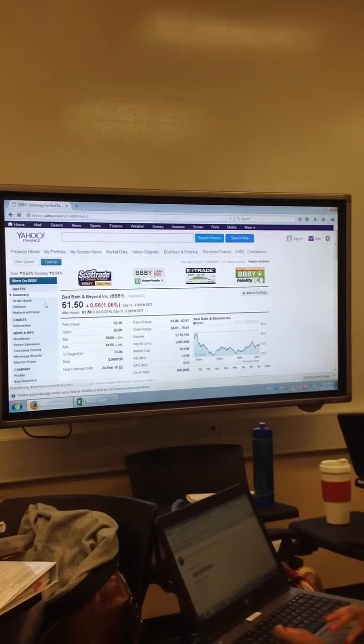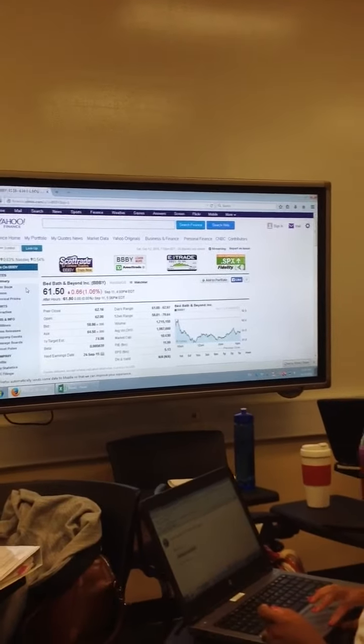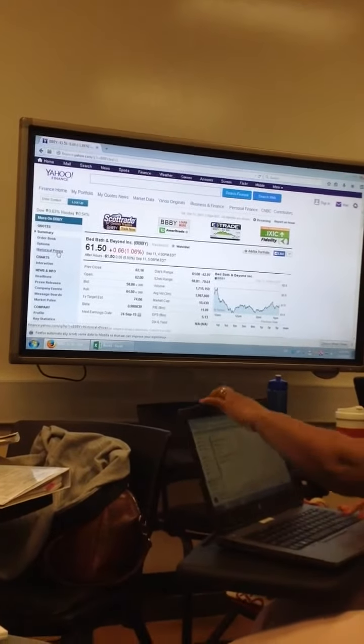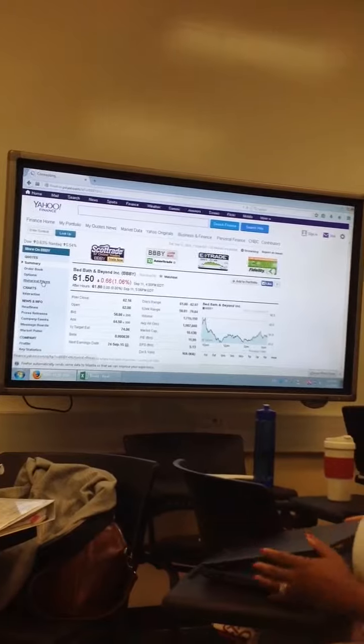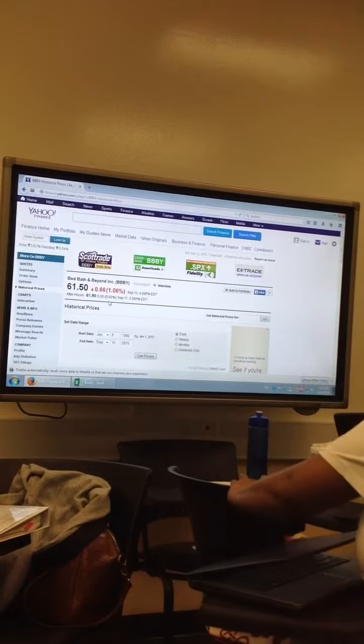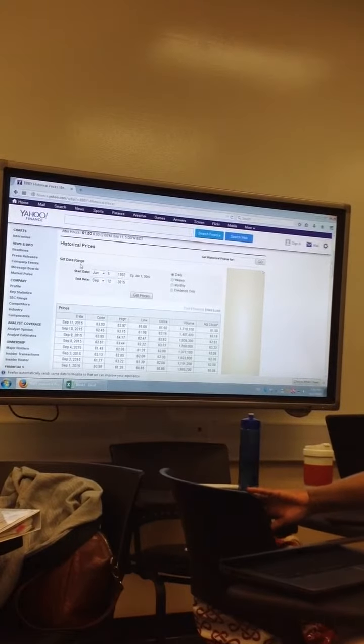Once we are there, now we want to download the historical prices. So we go and click on historical prices. The next thing to do is to set the date range.